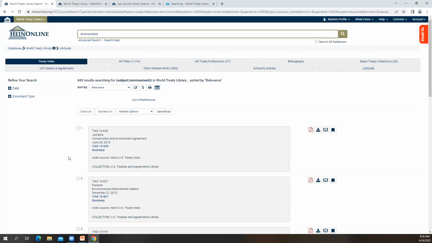So I'm going to search within these 683 results. I know that I'm looking for the Paris Agreement. So I'm going to click search within. So this down arrow here, anytime you're looking at search results in HeinOnline, any search you do in HeinOnline, click search within, and then you can put additional keywords or terms in here. So I'm going to search within these results. And then from my search, I'm going to search for the title Paris Agreement. So let's just click search within here.